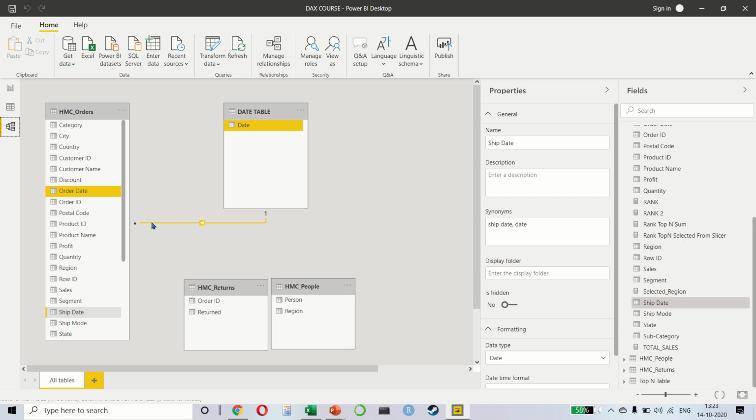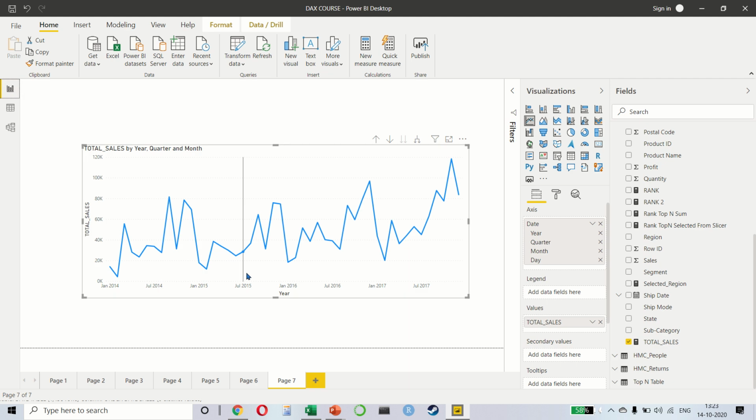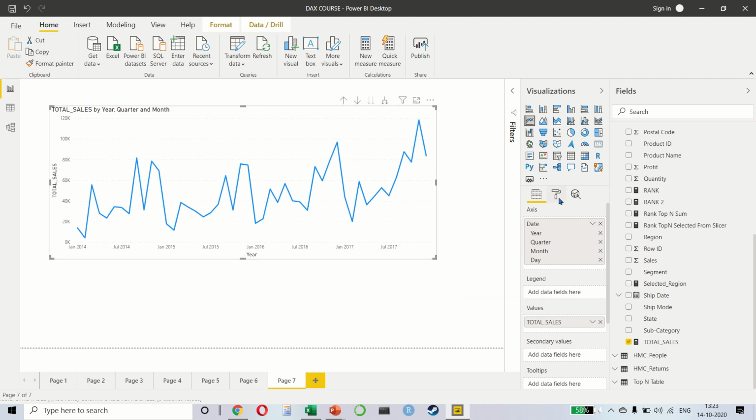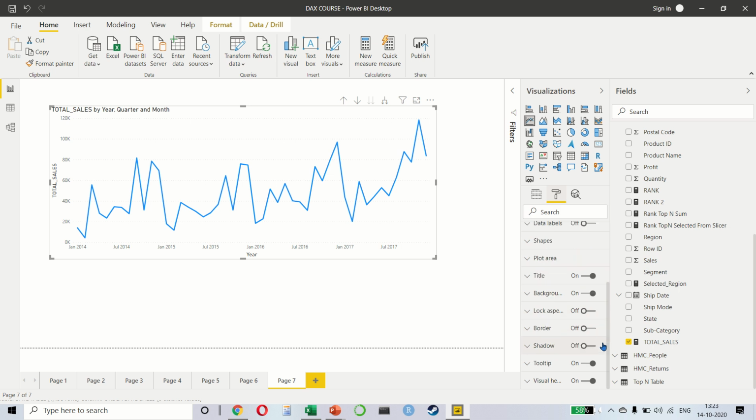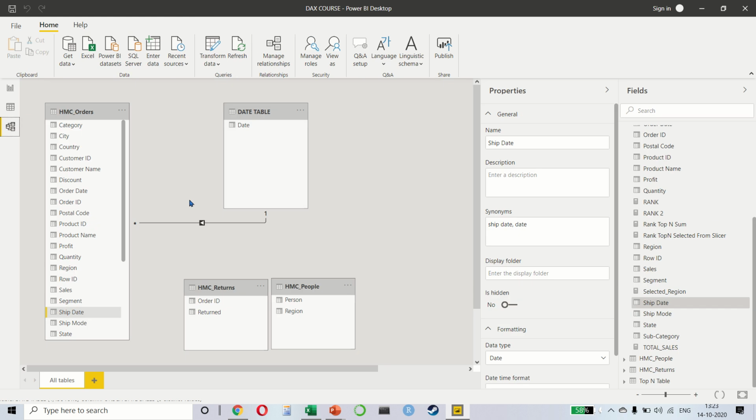But what if we want to plot the shipping amount on the same line chart? That means we will have two lines with us. One will show us the order date, the other will show us the shipping date. If we try to create a relationship between the shipping date and date, you notice that the second relationship is a dotted line. That means that this relationship is inactive. This is active, this is inactive.